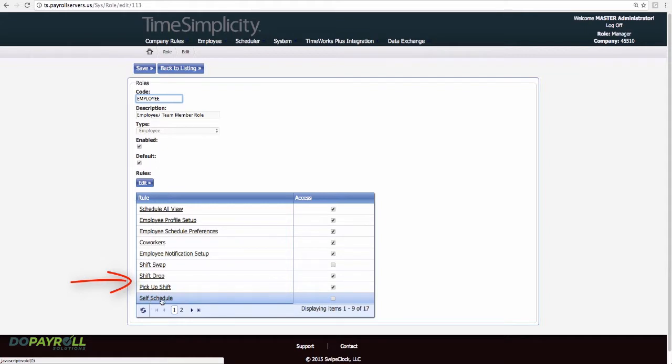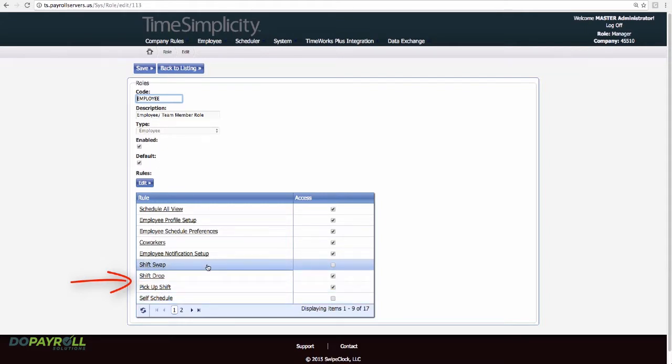These are different from the self-schedule and shift swap. Right now, shift swap is not an active feature in Time Simplicity. It's coming at some point, but this is something right now that is not active yet. Self-schedule, we covered that as well. That's also something that is more for pre-published schedules to let the employees go out and set their own schedules, pick up shifts without manager approval. Once the schedule is published, however, the shift drop and pickup shift are the two ways that they can manage their schedules and request to have changes made to their schedules.